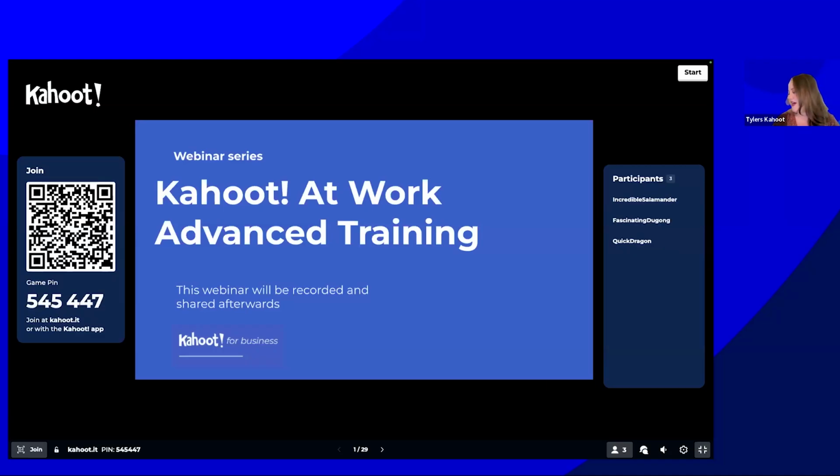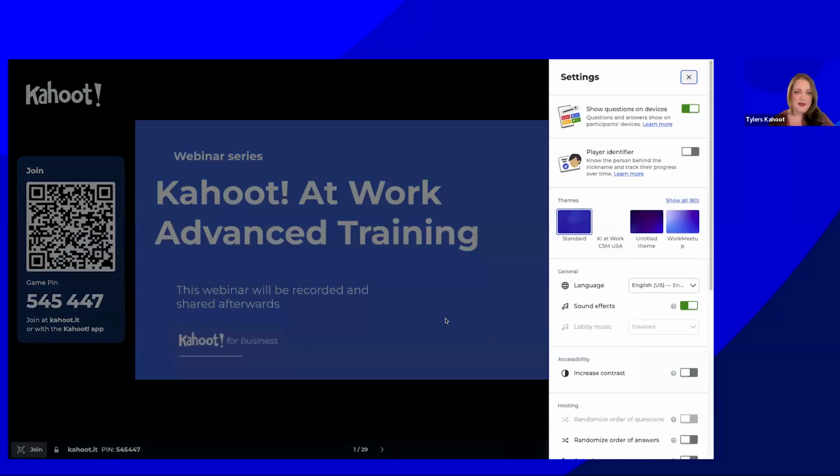So before you start hosting and share your game pin with your audience, you do want to make sure that your settings are set the way that you like. Once you've changed the settings, people will need to rejoin the Kahoot in order to see those updates. So again, really important just to do a quick scan through here before you actually have people log into your presentation or Kahoot.